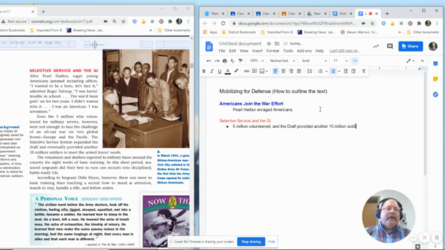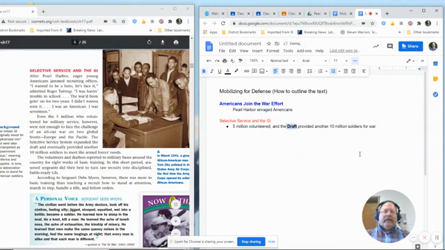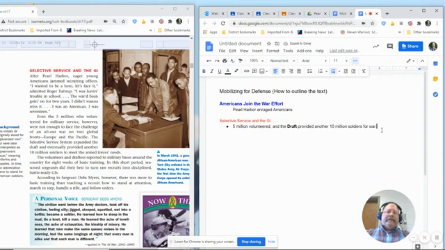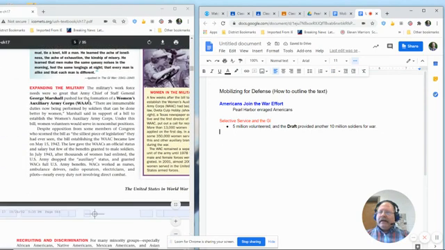Now, since I think that the draft is really important, I'm going to highlight that and boldface it. So that when I study for this question later on, I'm going to be drawn to those boldface terms. So let's see. And I really think that's all we needed for that section. So let's move on down to the next section. The next red heading is expanding the military.